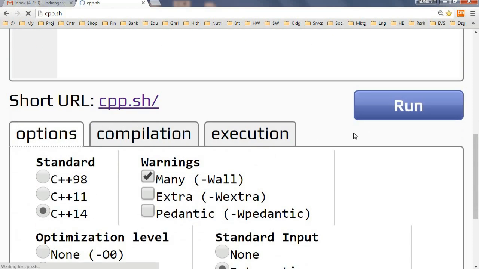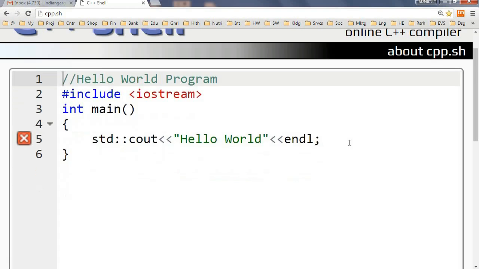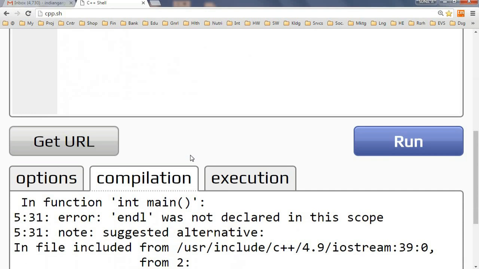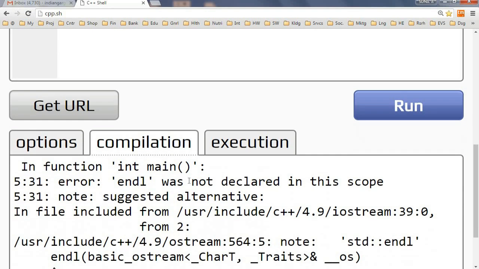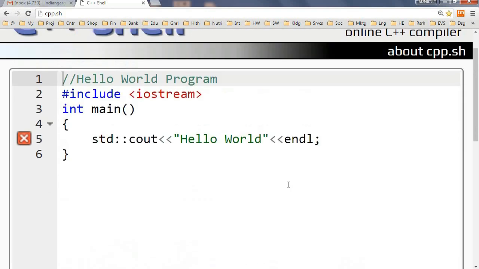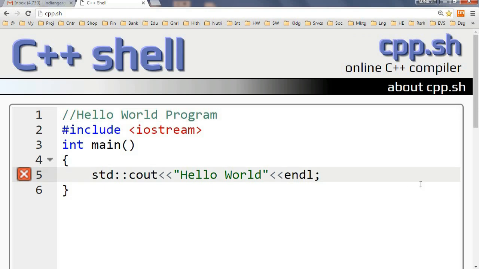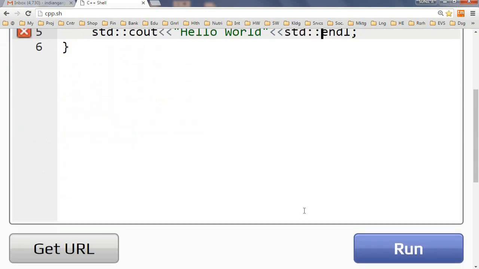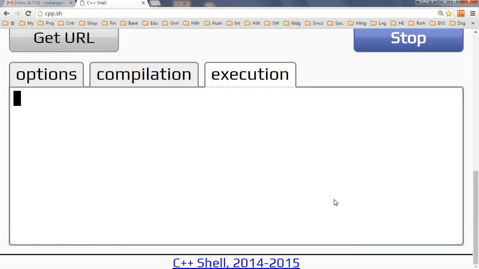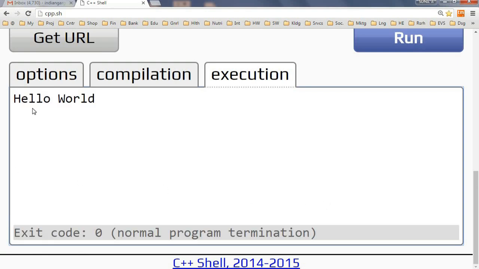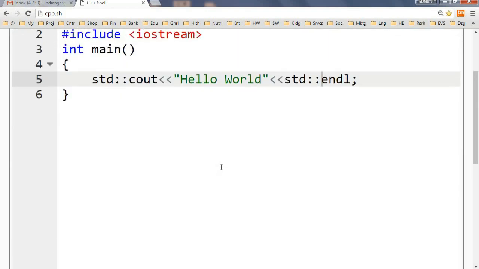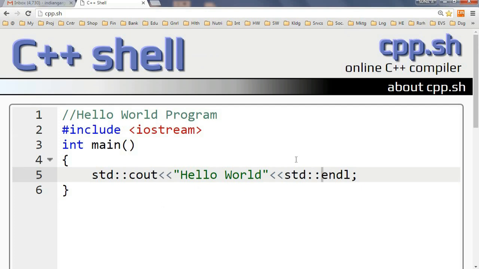Let us run it. See what happens. There is some error. Let us read that error. endl was not declared in this scope. Very correct, because I have forgot to use this in front of this, because this is also one of the library portion objects. Let us run it now. Good. This hello world has come. So that's how the C++ first program has taken shape.